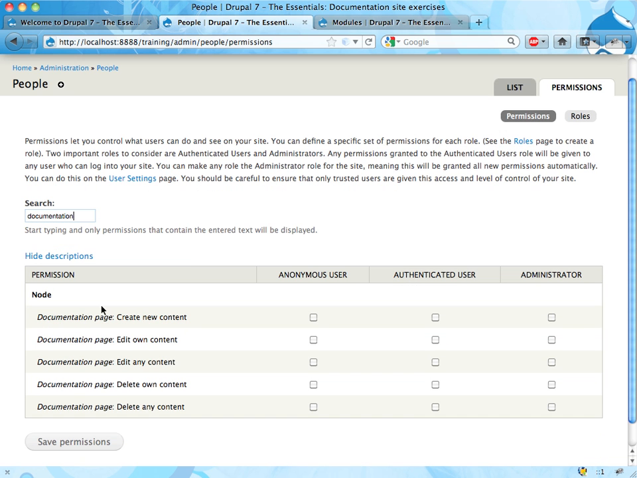So I want to have documentation pages here. Anonymous users, well, authenticated users can edit content. I don't think they should be able to delete. The user story doesn't say, but I don't think they should be able to delete. They should be able to create new. And that's it then. Save.